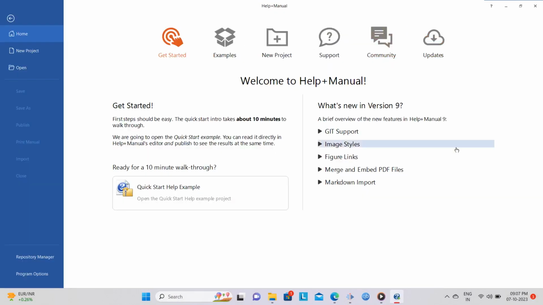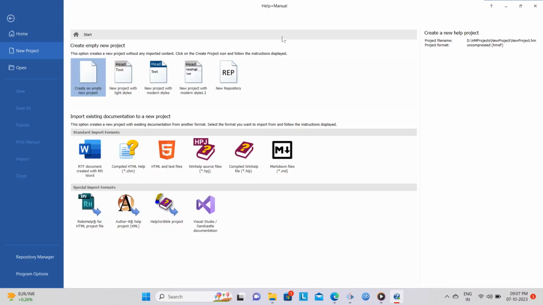On the main dashboard, which will look as this, click New Project to create a project. The screen refreshes, displaying additional buttons and functions. On this screen, you'll notice several options on how to import help projects that were created using other help authoring tools, such as RoboHelp and Author-it. We'll look into this functionality in a subsequent topic. Since we are going to create a project, click the Create an Empty New Project tile. We'll also explore the New Project with Light Styles and the New Project with Modern Styles options later.